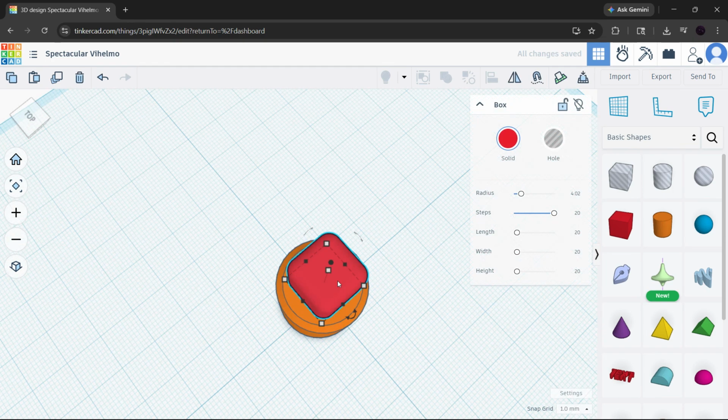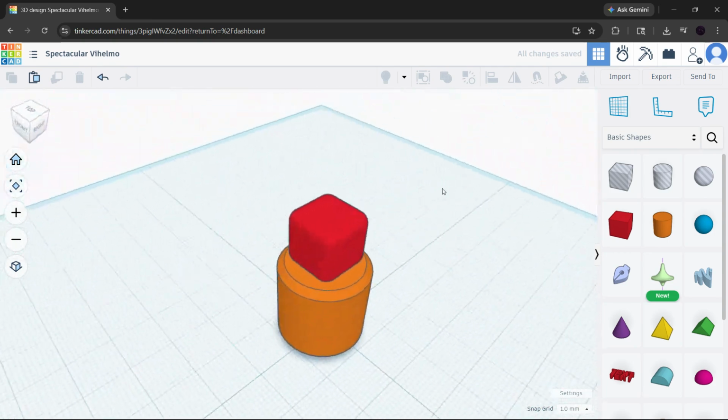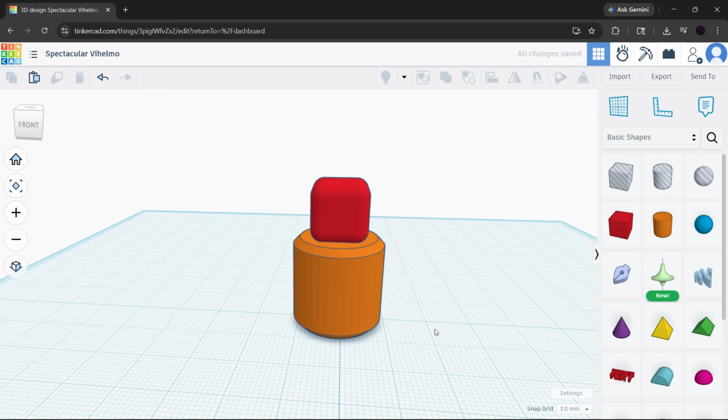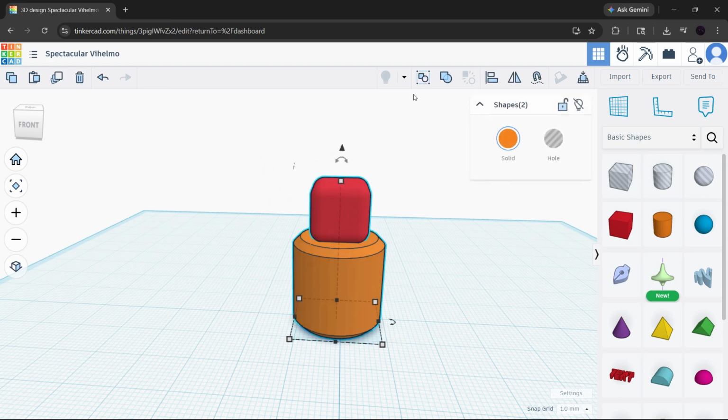On the other hand, if you only want to edit one piece without fully breaking the group apart, you can double-click the grouped object to enter Edit Group mode. This lets you move or resize one part while keeping the rest of the design grouped. That's a huge time saver when you're making small adjustments.